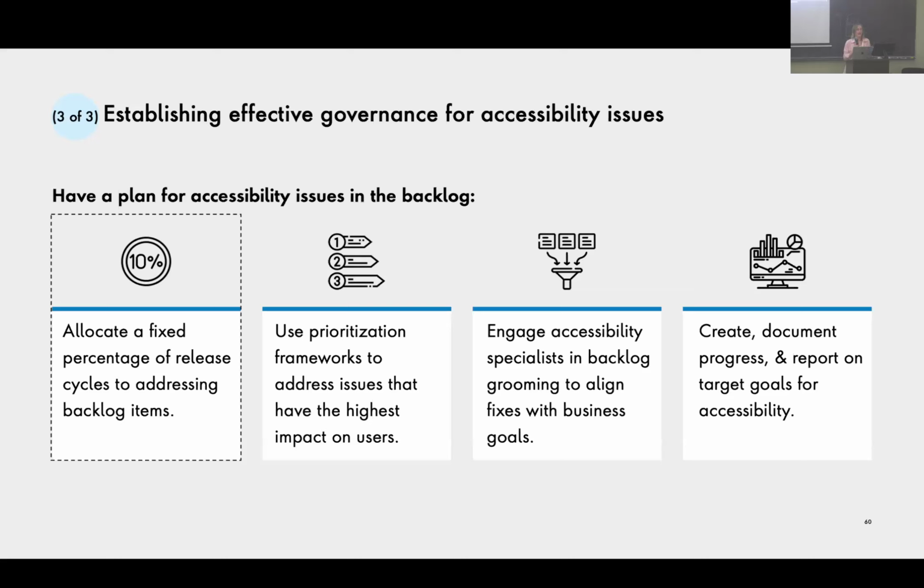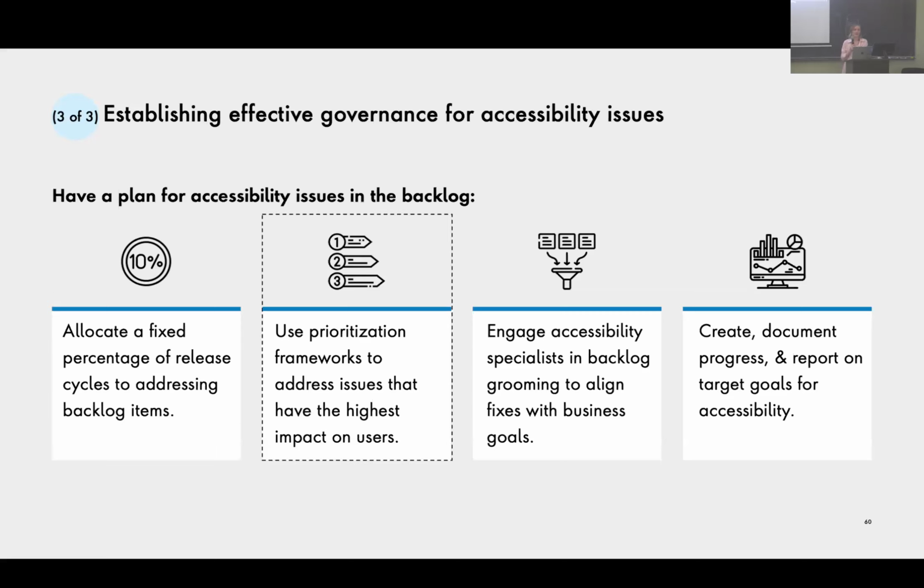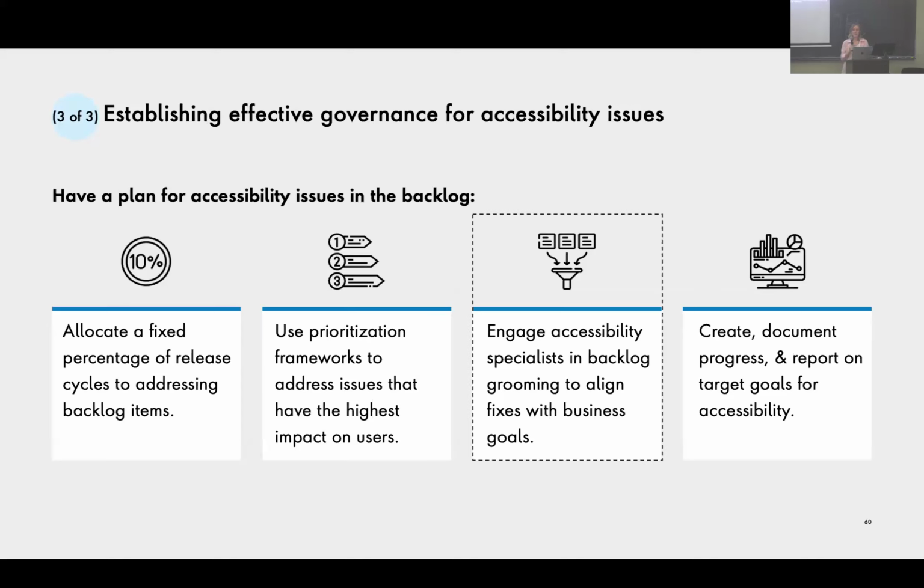But you want to try and get that in place so that someone's always tackling that backlog from release to release. Of course, we use our prioritization framework to address the issues that have the highest impact to the user. So if in that release there were a couple P3 issues and a P4 issue, you might want to recommend that they fix the P3 issues first the next time we had a release. But it's really great to have an accessibility specialist who's grooming the backlog, just to align the fixes with business goals and with what makes sense.